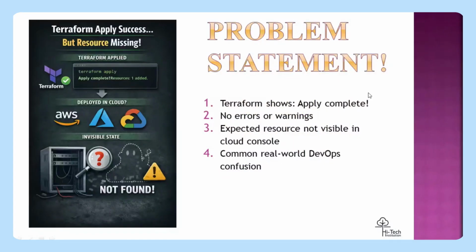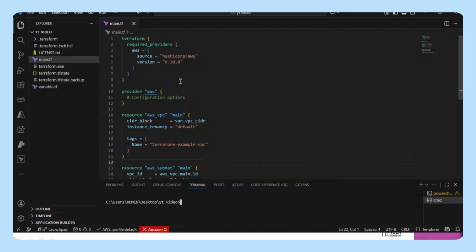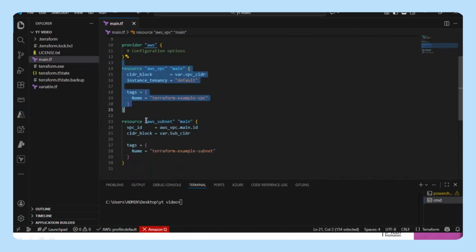The problem statement: whenever we give terraform apply, Terraform shows complete. I do have a working code with me. Let me switch my console. Here you can see I have a Terraform file. Here I mentioned clearly this code will work for AWS. In addition to that, we have content for creating a VPC. If you scroll down, we can see we are able to create a subnet in this. The necessary variable file is there.